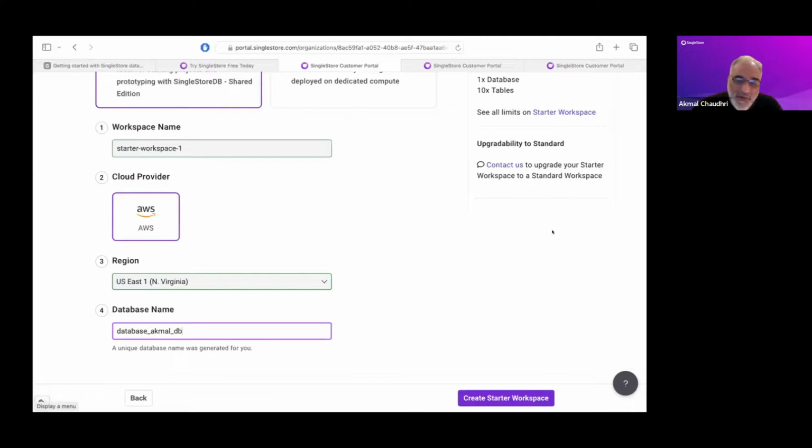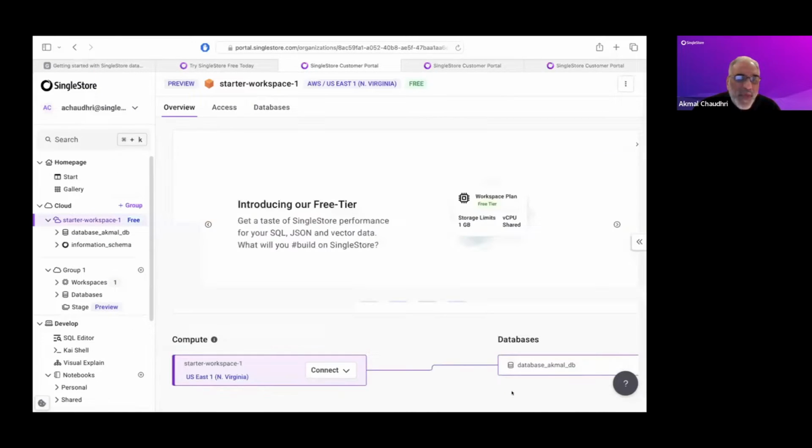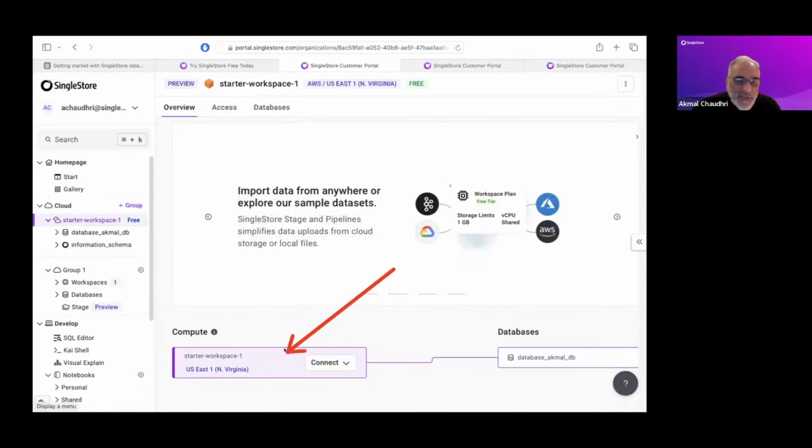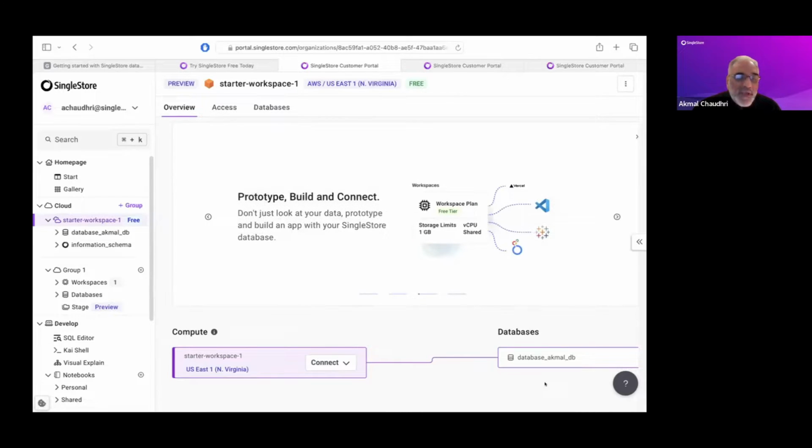Down here, we just need to click this to create it. I'll do that, and there we go. It's almost instantaneous, that's how fast it is. It's already done for you. If you look down here, we can see the workspace, and here's the database that I've selected. I can start using this immediately, and there are several ways that I can work with this.